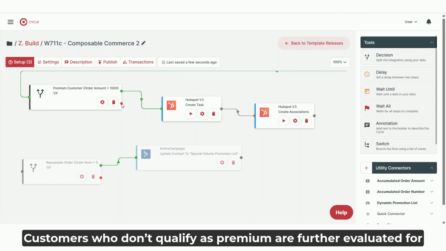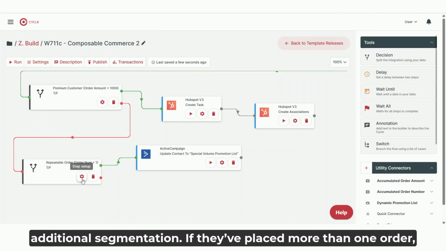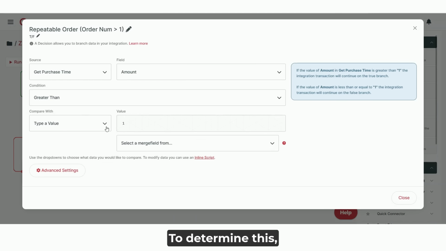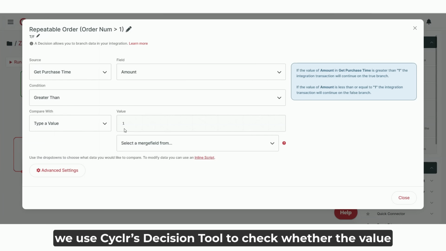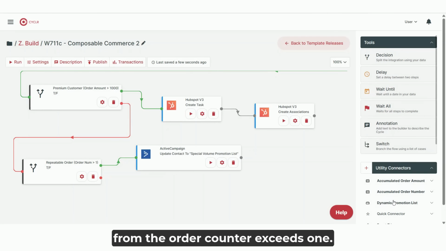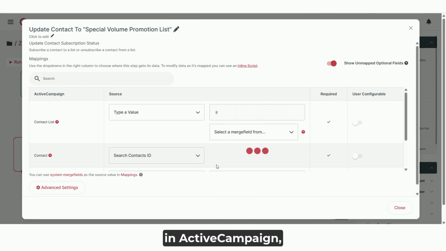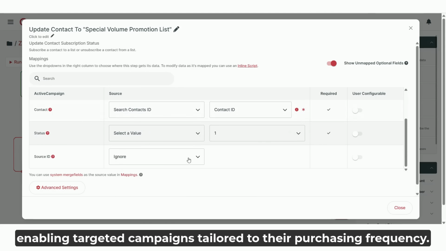Customers who don't qualify as premium are further evaluated for additional segmentation. If they've placed more than one order, they're identified as repeat buyers. To determine this, we use Cyclr's decision tool to check whether the value from the order counter exceeds 1. If it does, the customer is added to a special volume promotion list in ActiveCampaign, enabling targeted campaigns tailored to their purchasing frequency.